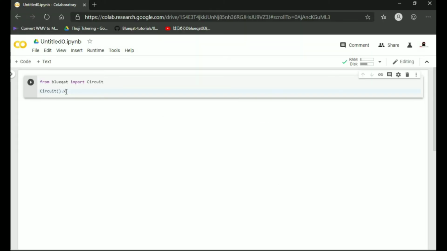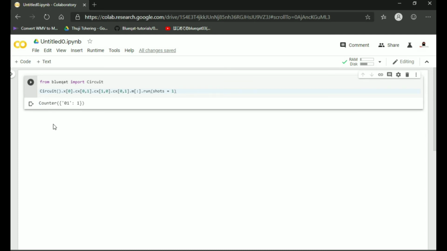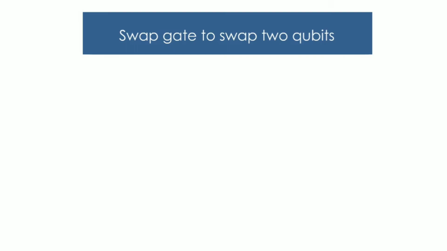Now let us confirm this operation in Google Colab. Type the code that was shown earlier. Click on the play button to run the code, and as you can see, the output is 0 and 1.